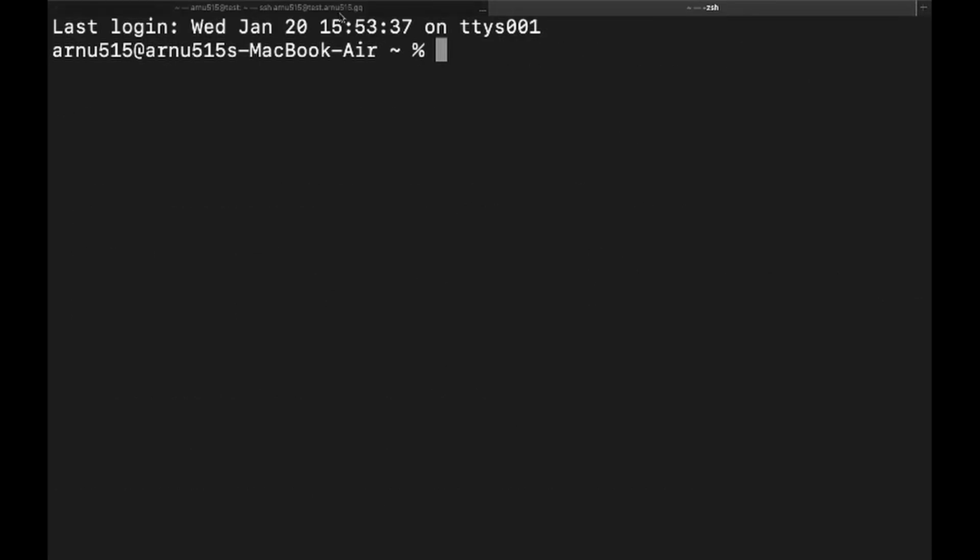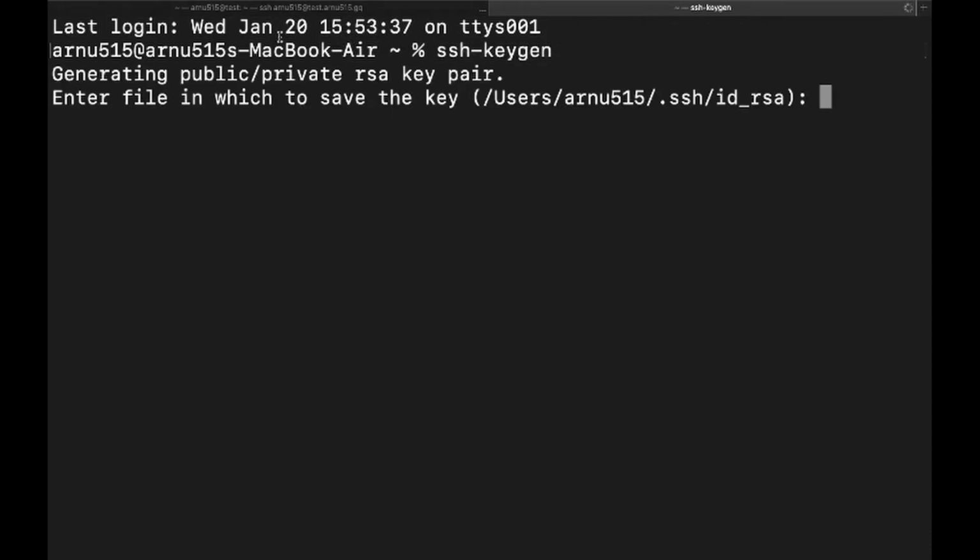So I'm going to create a new tab using Command T. If your terminal doesn't have tab support, then you can just create a new terminal window, and then I'm going to type this command ssh-keygen. This will create a brand new SSH key, and it'll ask you which file to save the key in. I'm fine with this.